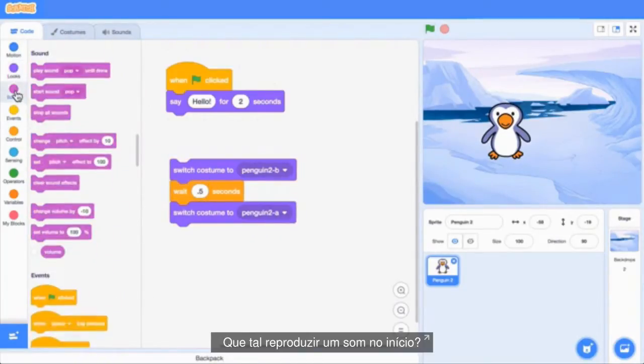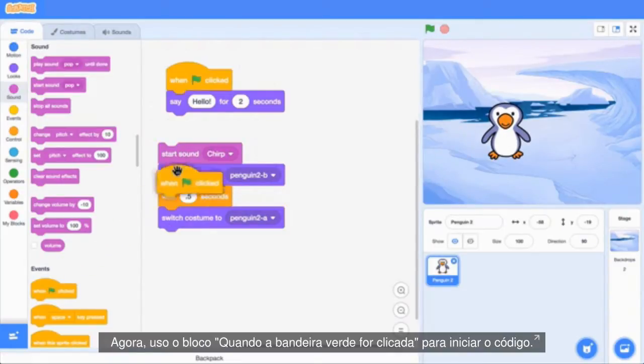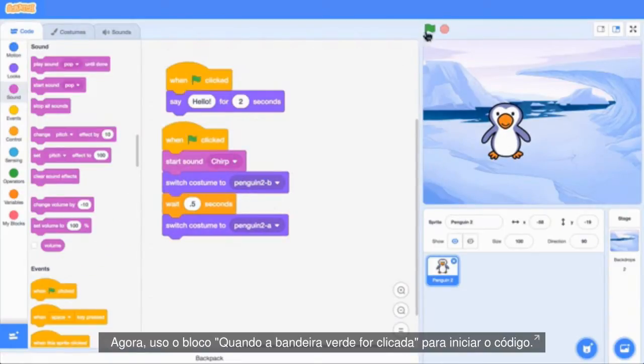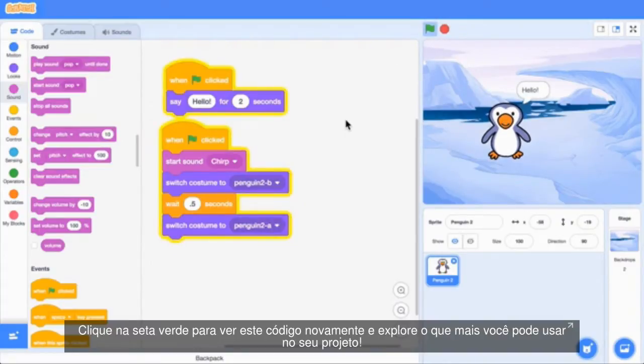Maybe we have it play a sound at the beginning. Finally, let's add a when green flag clicked block on top to start the code. Click the green arrow to see this code again and explore what else you might add to your project.